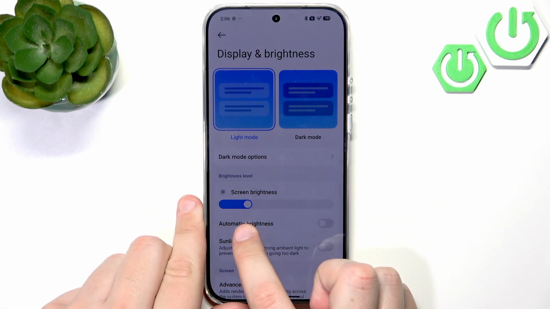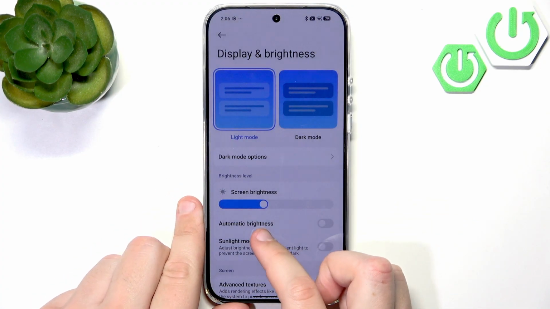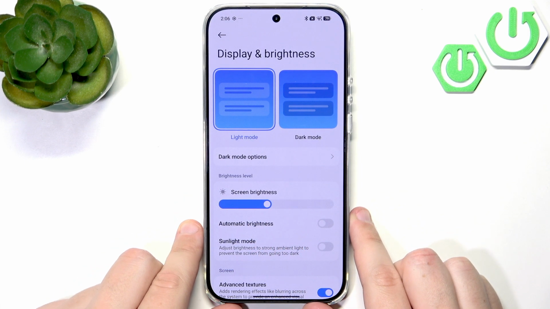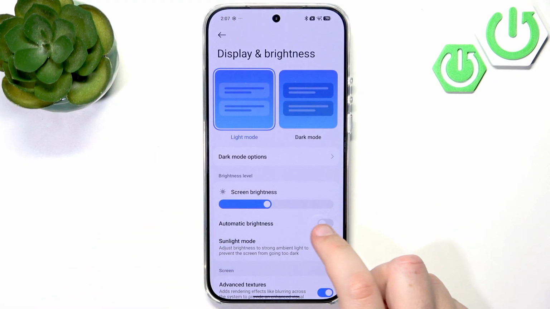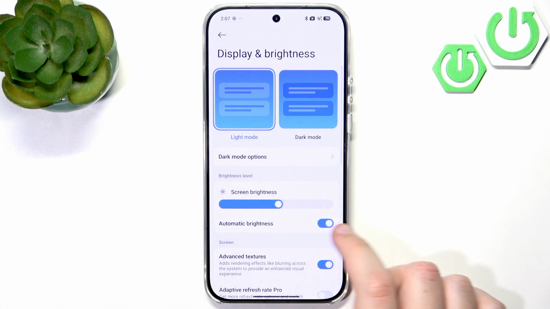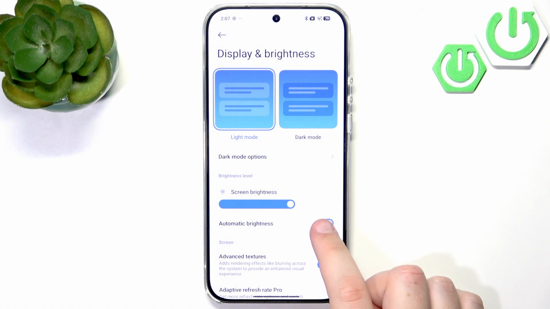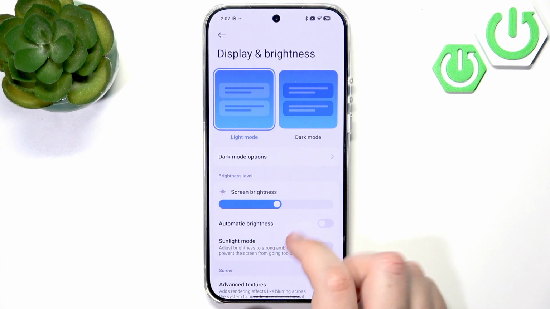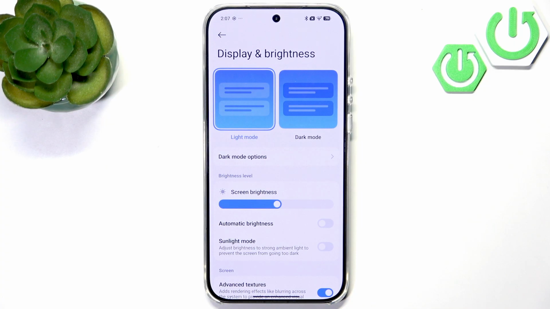But if you do experience flickering, then what you guys want to do is simply adjust the brightness so it doesn't flicker, and then disable the automatic brightness, because it will mess everything up. As you guys can see, the brightness is now too high. We want to set this up to our preference so it's not too dark and not too bright.